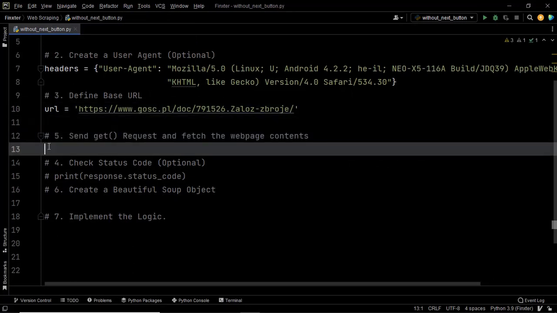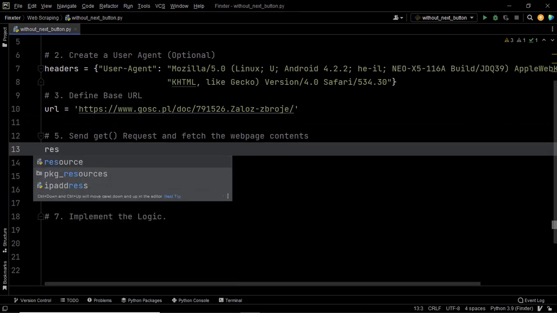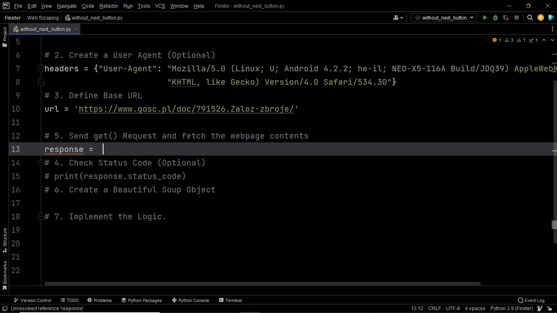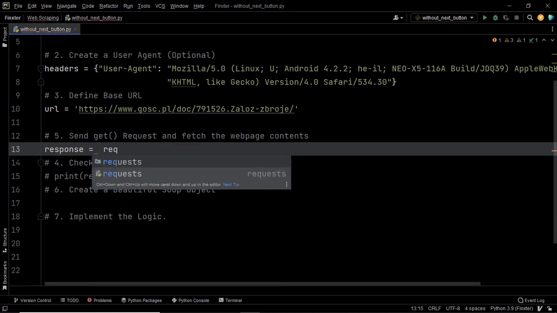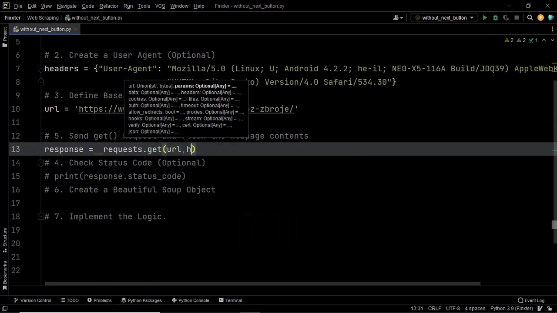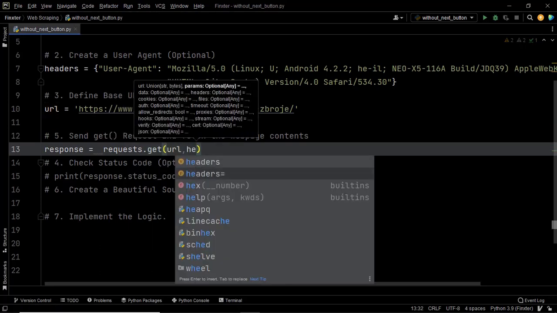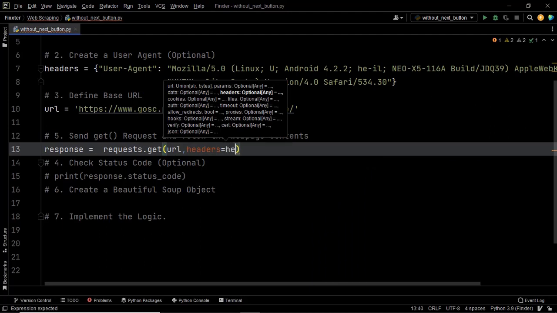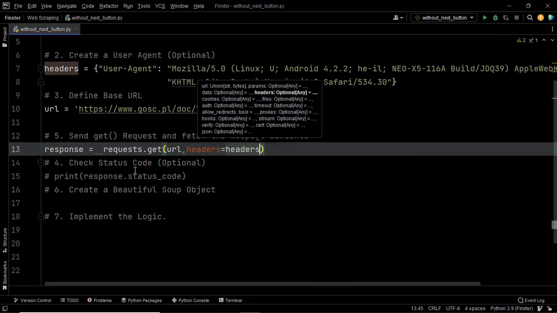It is now time to send the GET request and receive the response. So let's create a variable named response. And within it, let's pass requests.get, then the URL. And then let's also pass our user agent within the headers argument. So headers equals headers.